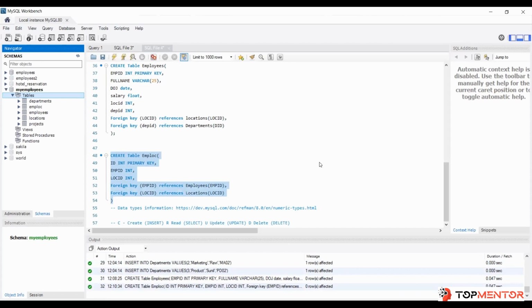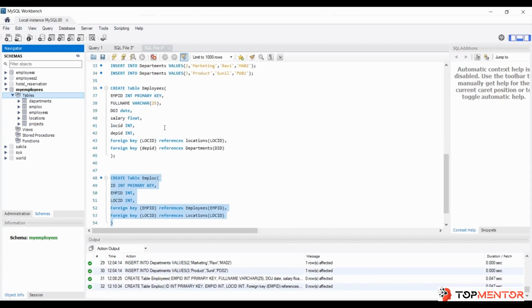Now we need to add some data to the employees table. To add data to the employees table, we will have a different approach. Here I'm going to create the data in Excel, save it, and then upload it into the MySQL table employees. So let's see how we do it.